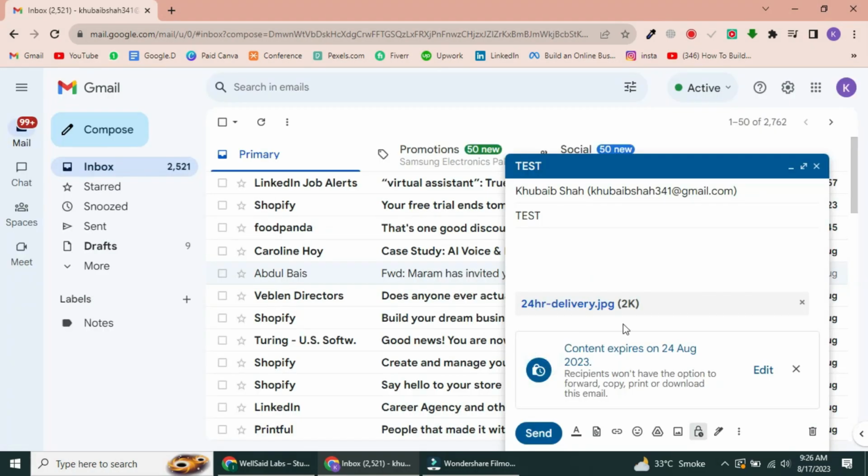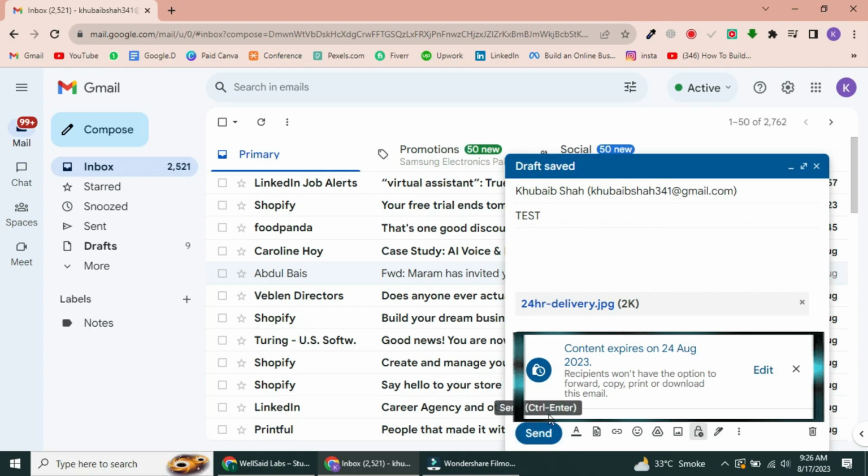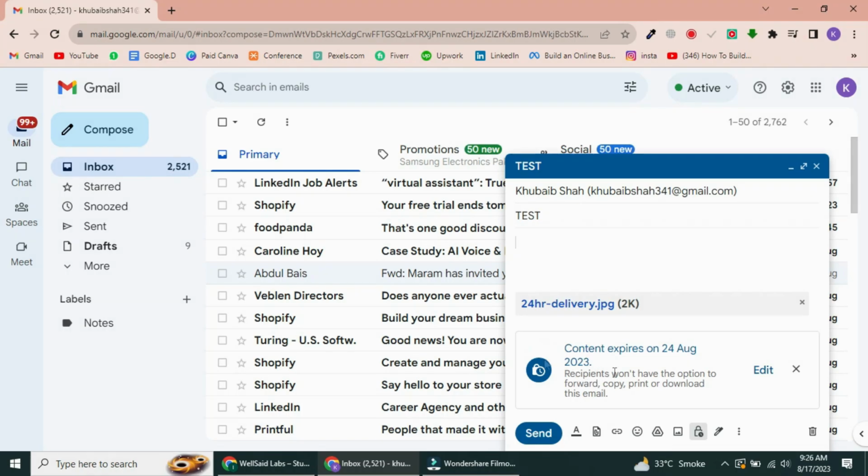you can see here it says content expires August 24th, 2023, and everything we just mentioned, and then you can simply send that email. And it will be sent off as an encrypted email, so that is how you send an encrypted email in Gmail.